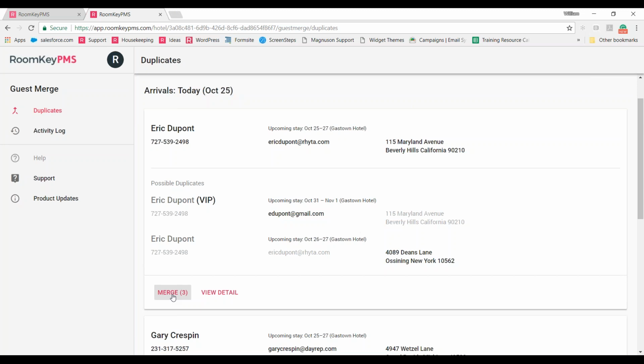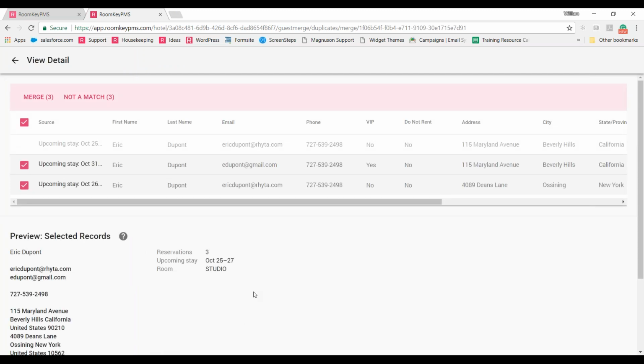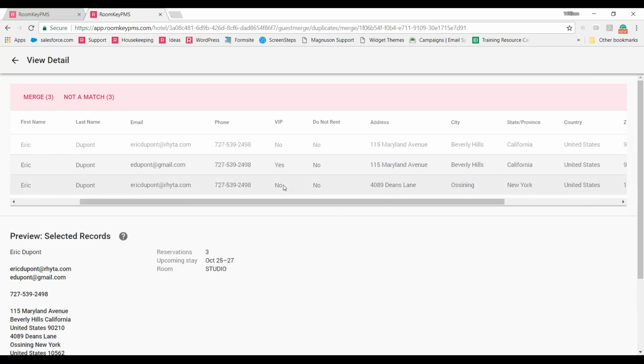Again, you have the option to merge directly from this screen, or you can also select View Detail to take a look a little bit further into what information is going to be merged together. Now, when you're looking at more than 2 profiles, you do have options here to tick off which profiles you want to apply for the merge. And this will show you the first name, last name, email address, phone number. You're also going to see that we have 2 fields here for VIP status or a status of do not rent. Now, the rule is if you have any profile that has a yes for a VIP status or a yes for a do not rent, the yes will end up on the final outcome of the merged profile.